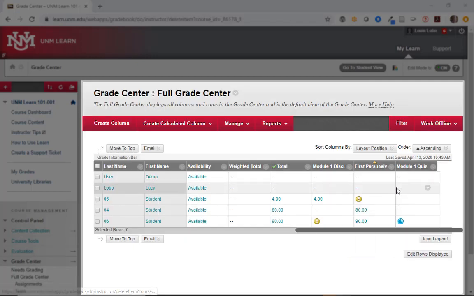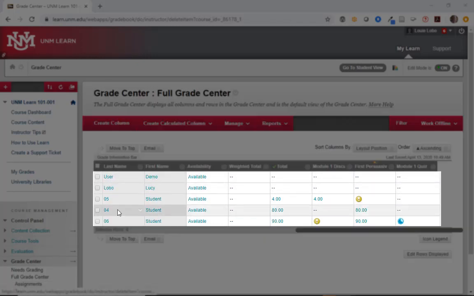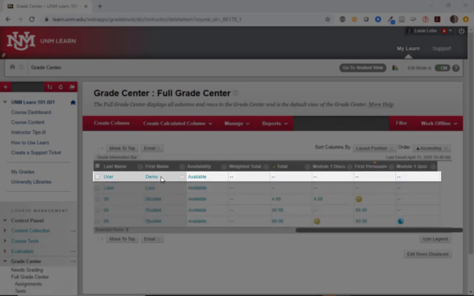One more thing to note about the rows in your Grade Center. You may notice that you have a student listed by the name of Demo User. That's an account that's automatically generated that can help you see what's going on in your Grade Center by looking at the ways things total up for a sample student. So it's a very useful thing to have in your Grade Center.